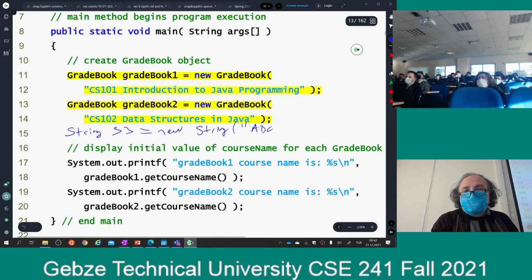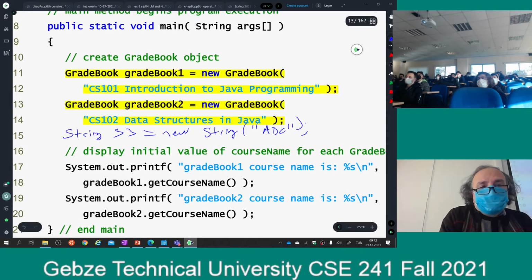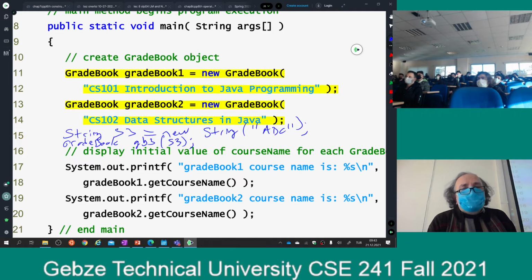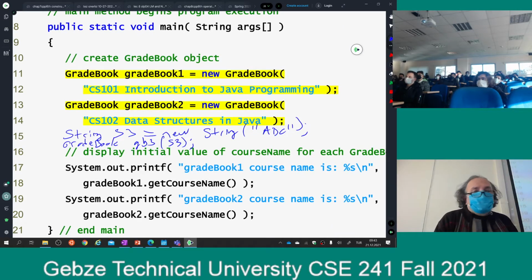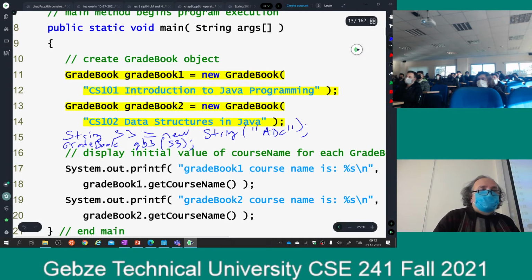ABC, and then I make a new gradebook object, gradebook GB3, S3. Okay, this GB3 just copies the reference of S3 into its gradebook string. Okay, but what happens if I later change this S3? So this GB3 will be affected too, right?